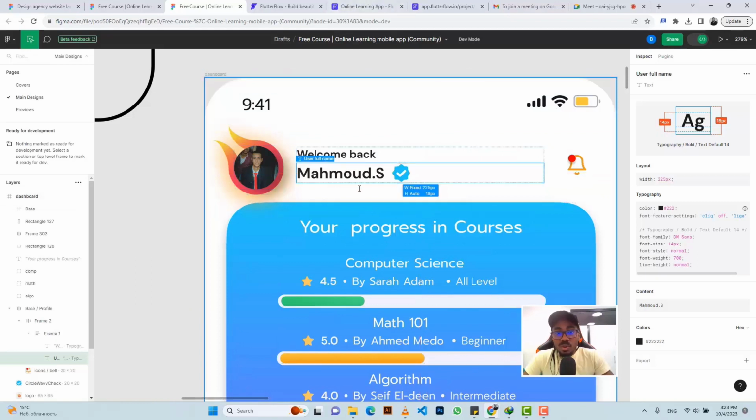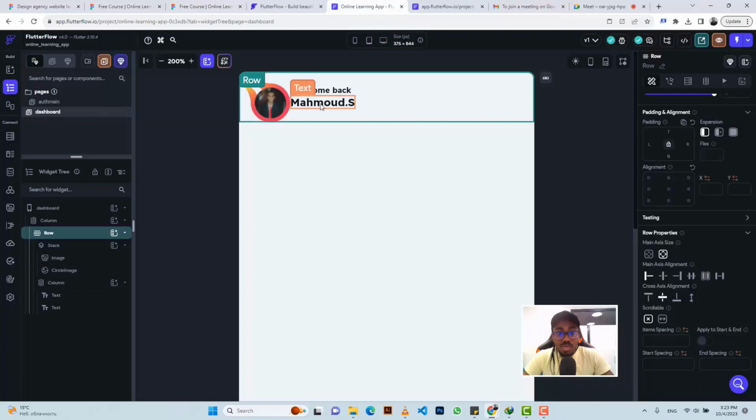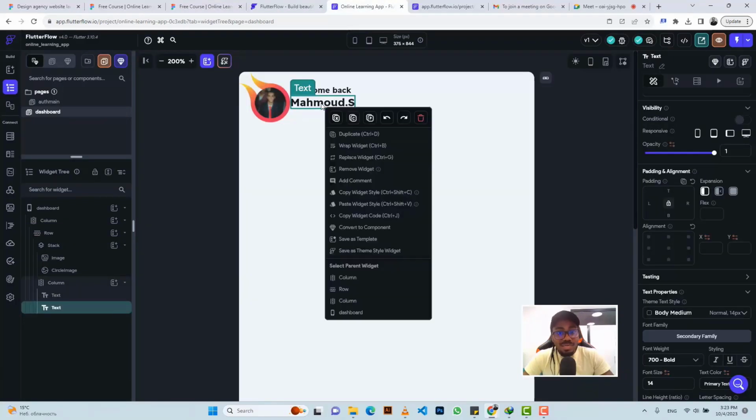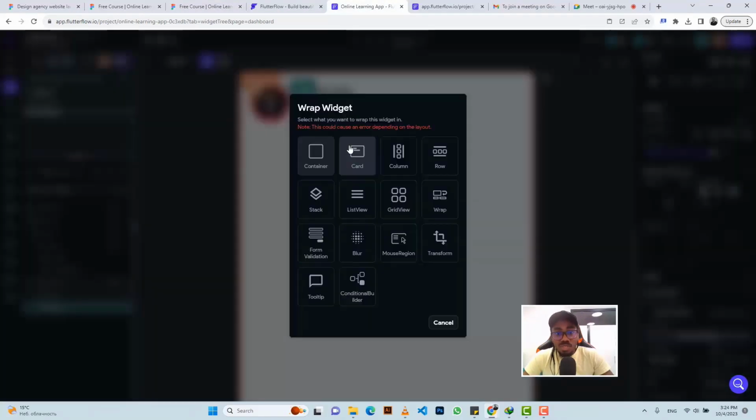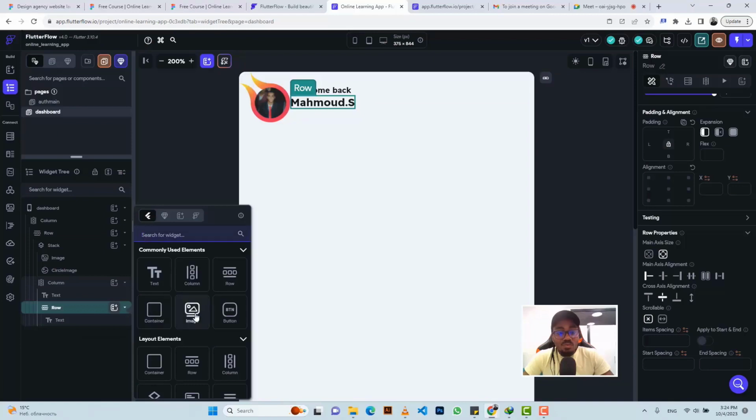Okay, so let's go ahead and put this particular thing. You might be asking, how are we going to put this other one? Now, these guys are inside a column, but these two are together, so they are in a row, left and right, while the column is top and bottom. So we're going to put a row here. We didn't put it before, but now we have it here. So we need to right click on this text and say wrap widget with a row. Okay, so now it's in a row, and we can now add an image inside that row.